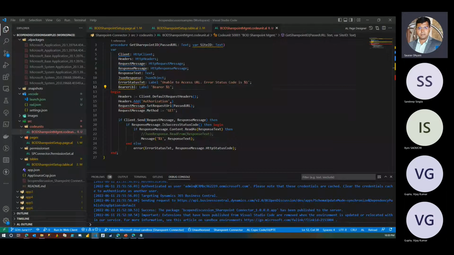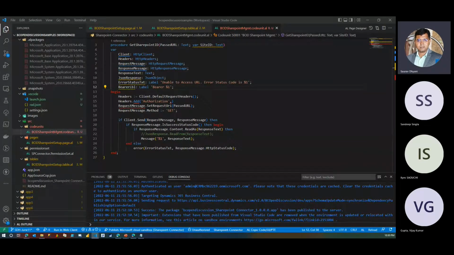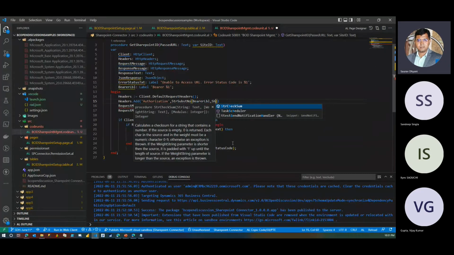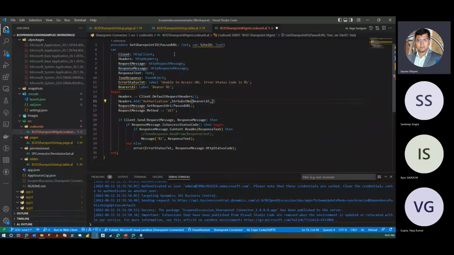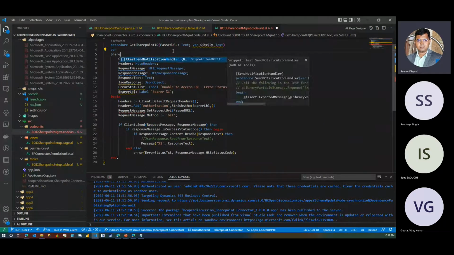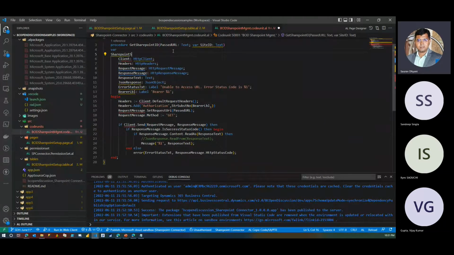So we are here, and let's try to add into this a string substitute, and we'll do the bearer label, and then in that we'll use our table, which we haven't added a reference to. SharePoint setup.